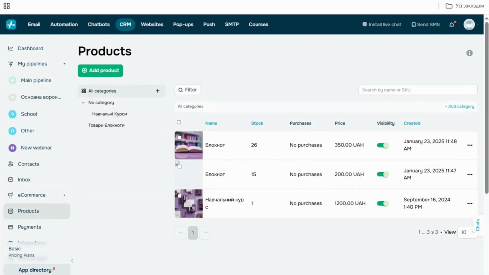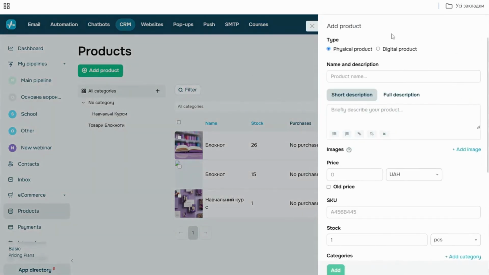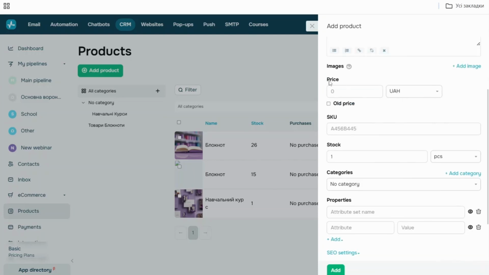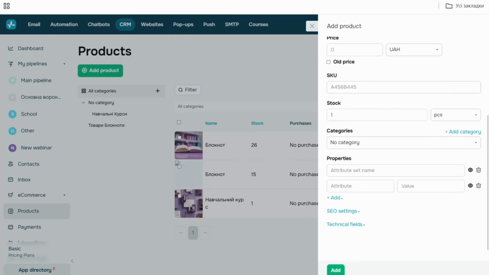Let's walk through how to create a product. Click Add Product and choose whether it's a physical or digital item. Then specify your product details, including its name and description. You can select from two options, a short or a full description. You can upload images, set a price, and add an old price if you're running a promotion. Add an SKU, specify your product available quantity, and choose the measurement unit for the stock.